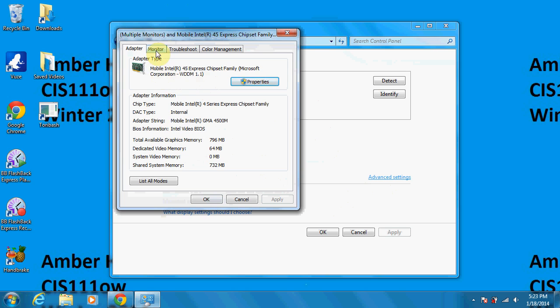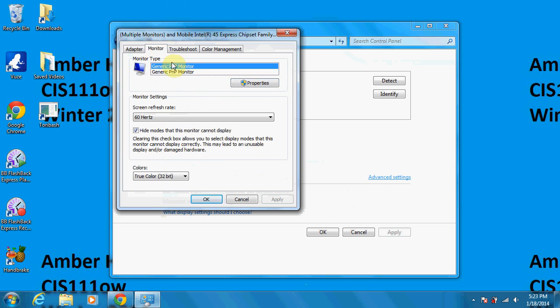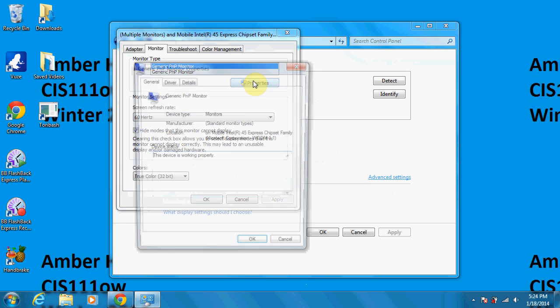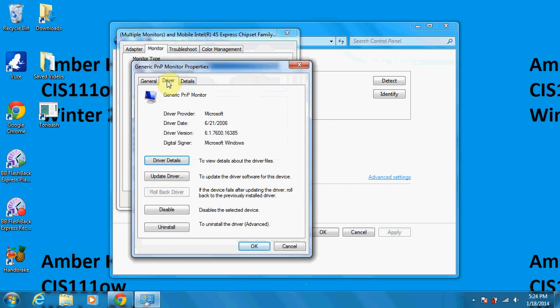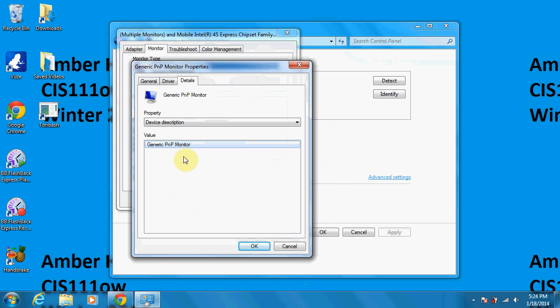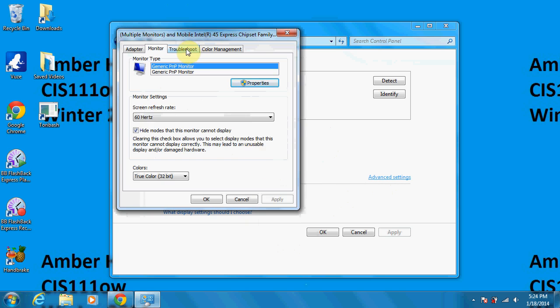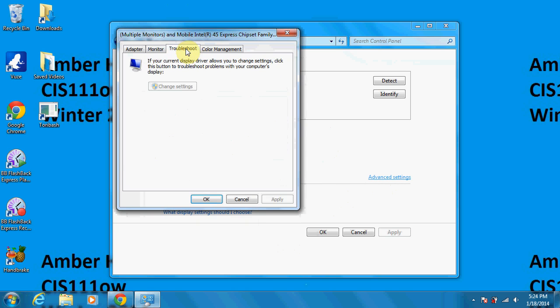The next tab, you're going to see the screen refresh rate here. For this one it's going to be 60 Hertz. This lets you select if you had more than one monitor connected. You can look at the properties here. It'll go into the driver, which one's installed, the date it's from. If you've got additional things connected here, I'm just going to go out of this, and then you can also go into the next one.